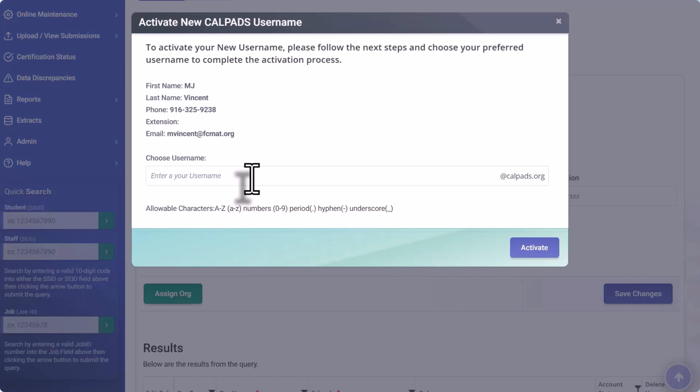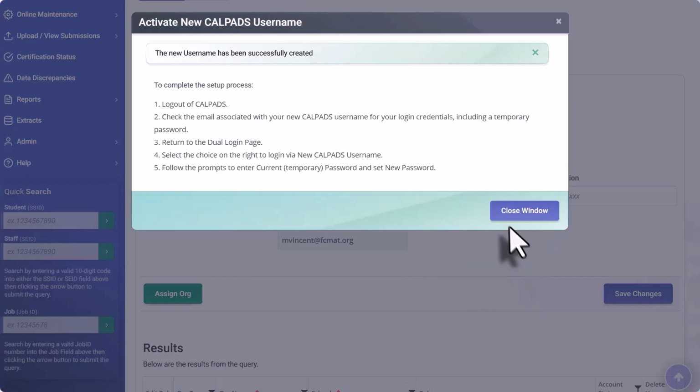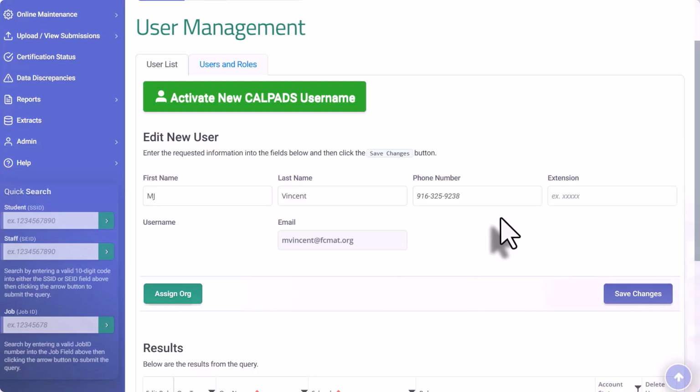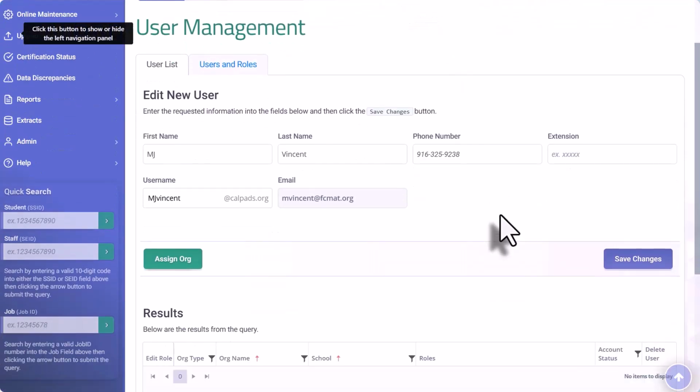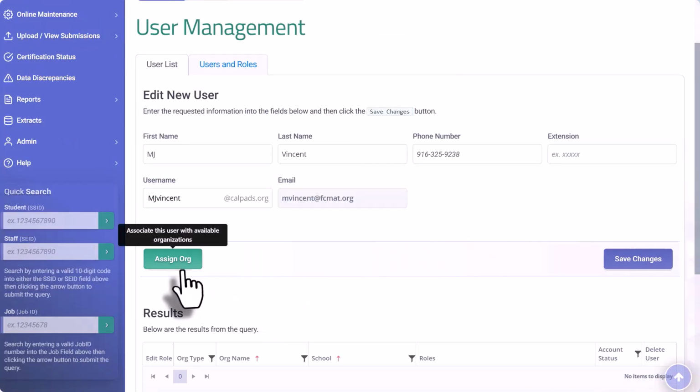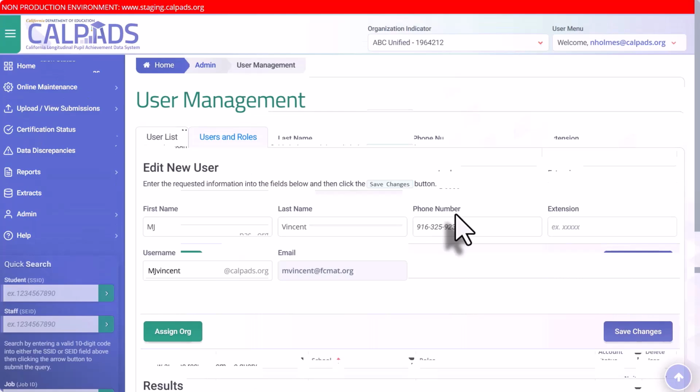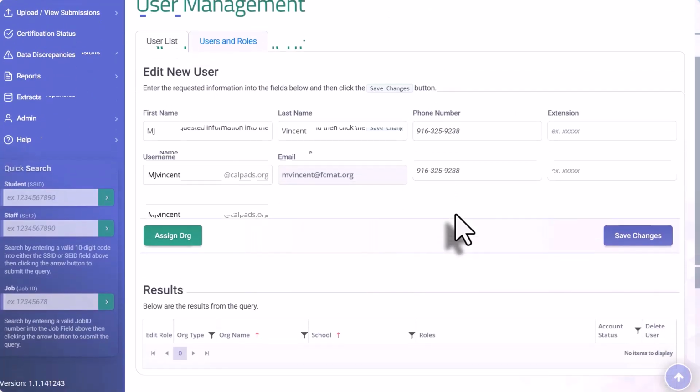I clicked activate as the LEA admin, and I'm still choosing her username. MJ Vincent at calpads.org. I click activate. The username was successfully created, and she would have gotten an email. She would complete the same steps after I assign her to a new org as the new user account. However, we're not going to save that information. It was just for a demonstration.